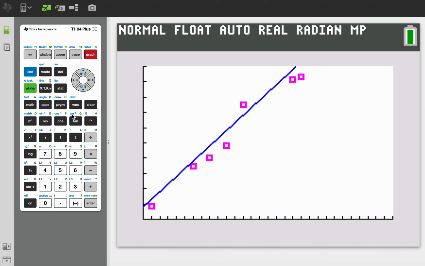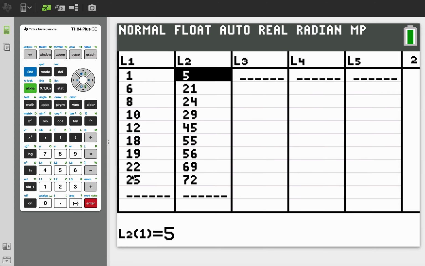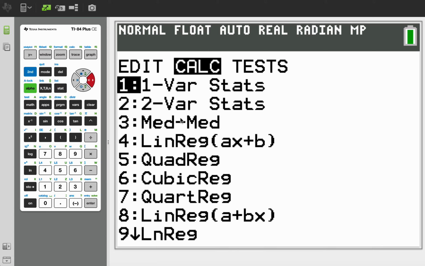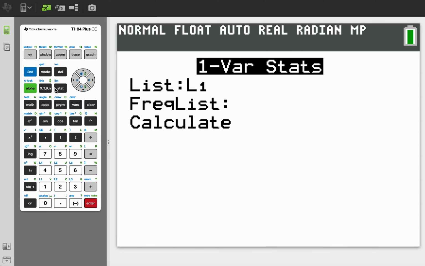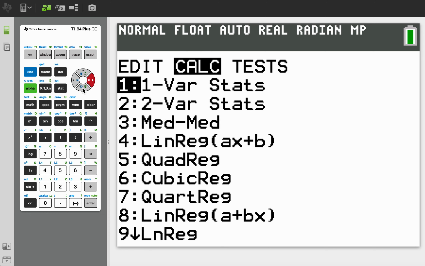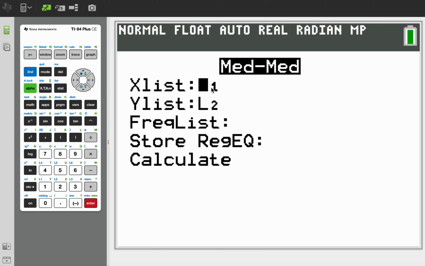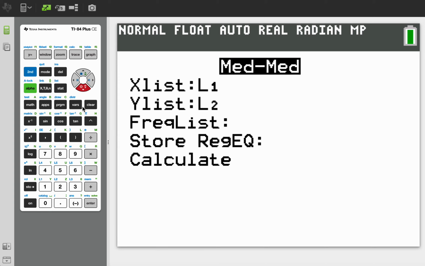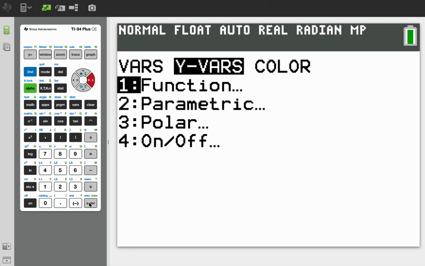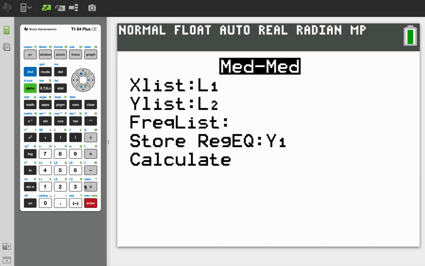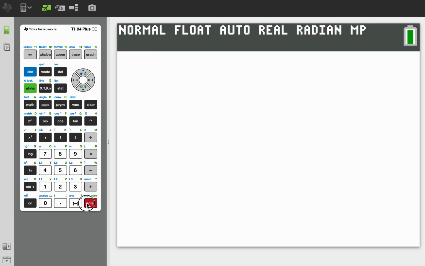So walking back through those steps one more time, all of the steps. We went into Stat to enter our list of data. We went back into Stat and we went down to median, I pressed the wrong option. And we went down to median. In here we have list 1 and list 2. It was in store where we chose the Y variable by going to VARS, choosing Y-VARS, choosing Y1, and pressing Calculate.